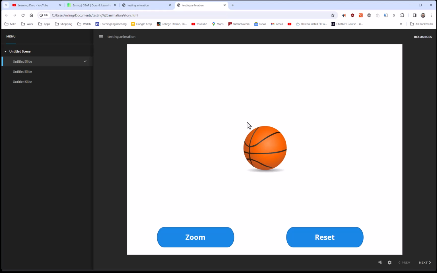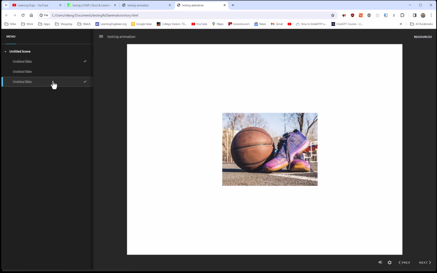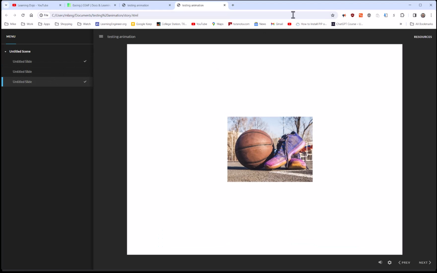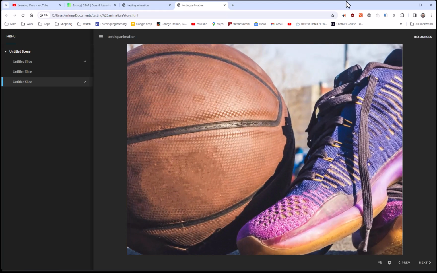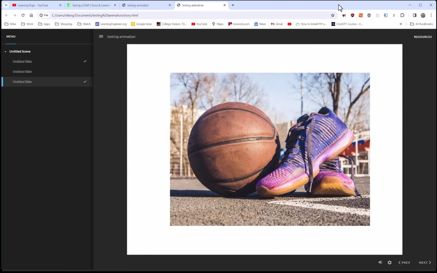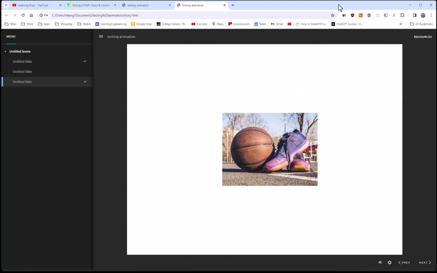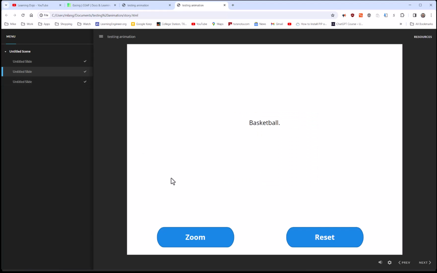We'll go view project. Let's go to the last one here, 1000, 1000. There we go, and it's zoomed in. And then in a few seconds, it should zoom back out. There we go. So we did it. That's how you do it. Don't forget to make sure to check your code when you do this.